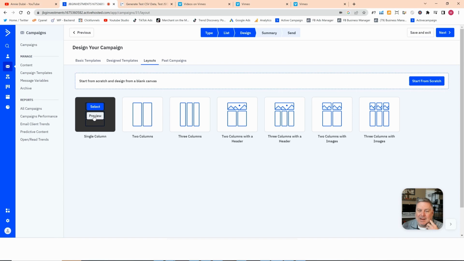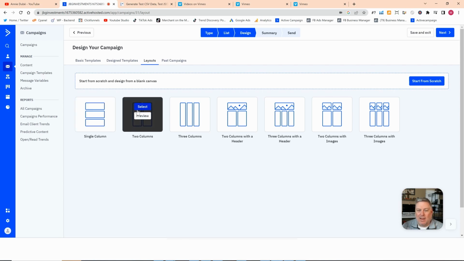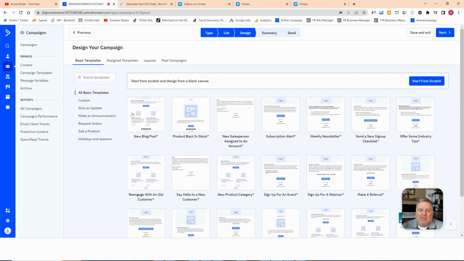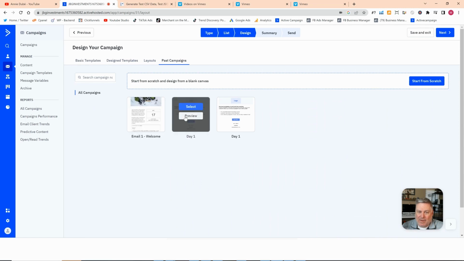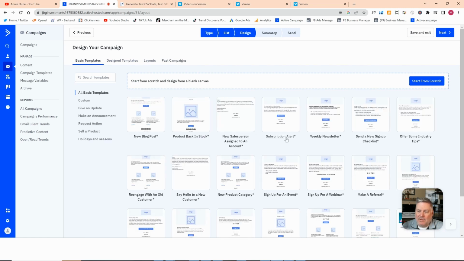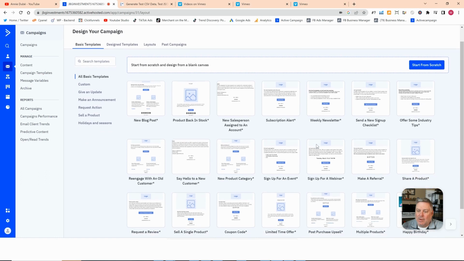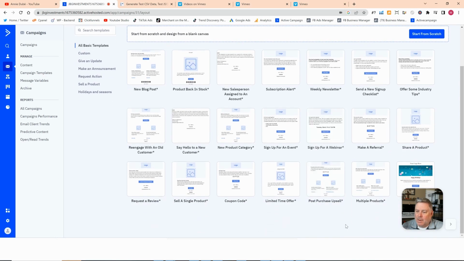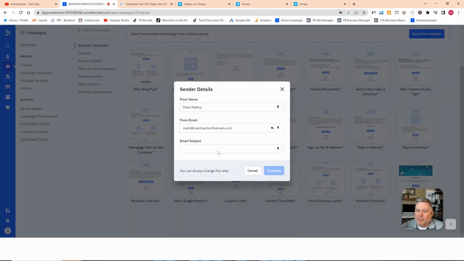Then you have basic layouts that just have the format and layout of the email itself. So is it single column with 3 sections? Is it 2 column right and left, 3 columns, and so forth? So you can choose that. Typically, I'll use a basic template again to start, and then past campaign after I've got my branding. So we'll just do basic template. Let's just do limited time offer, and we'll choose that.